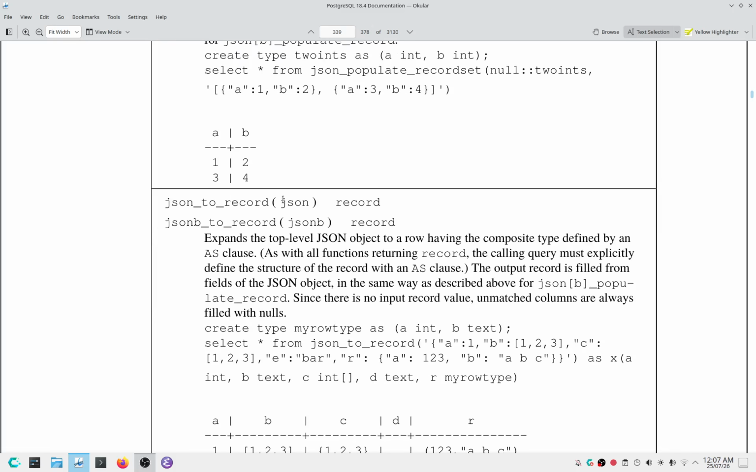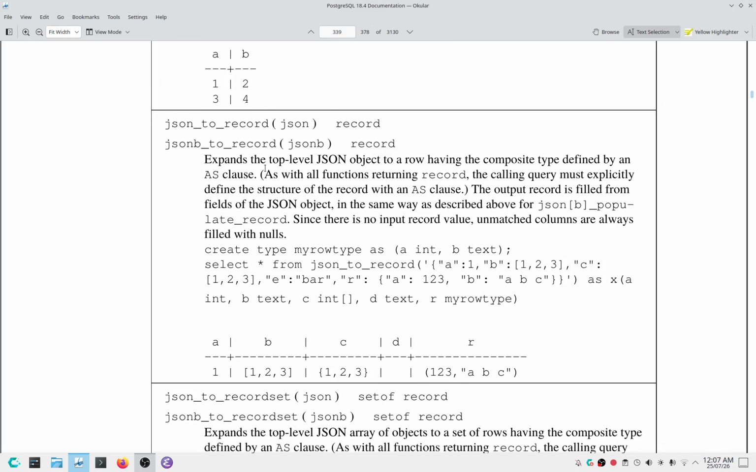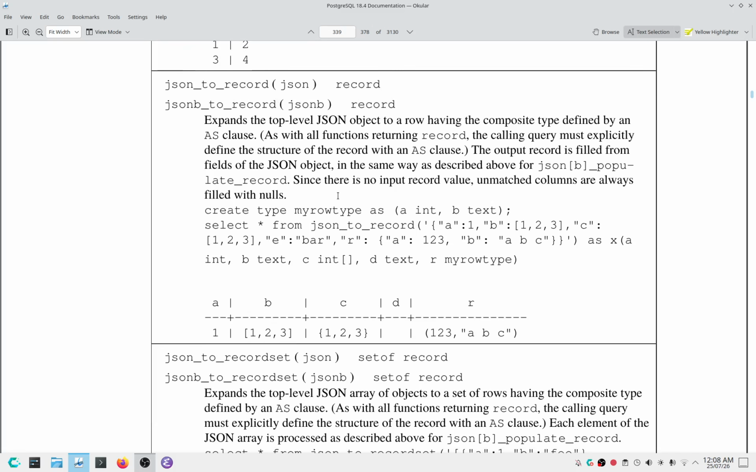Then we have json_to_record or jsonb_to_record. Both take JSON and JSONB respectively. So it expands the top-level JSON object to a row having the composite type defined by an AS clause. As with all functions returning record, the calling query must explicitly define the structure of the record with an AS clause. The output record is filled from fields of the JSON object in the same way as described above for json_populate_record or jsonb_populate_record. Since there is no input record, unmatched columns are always filled with nulls.